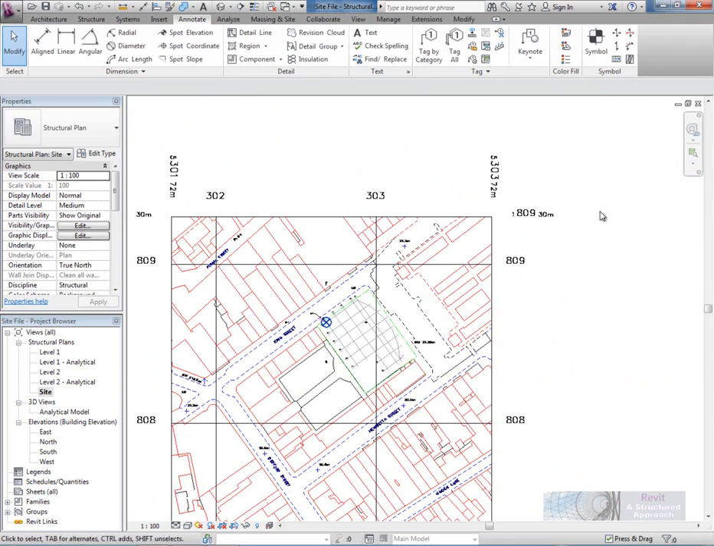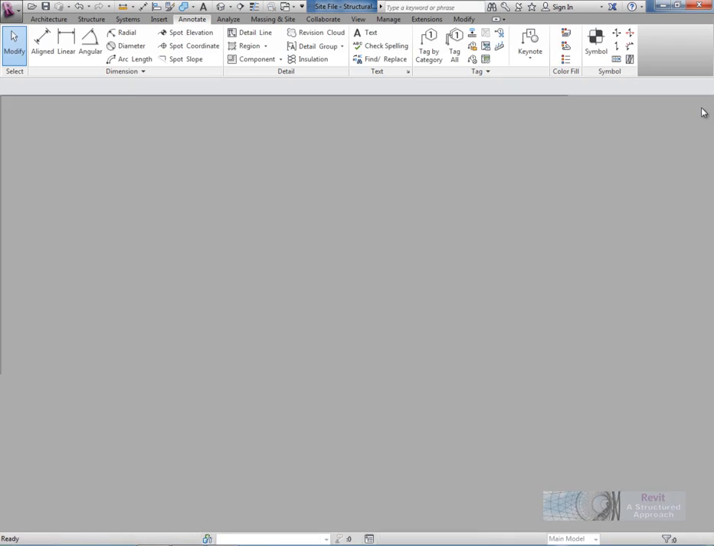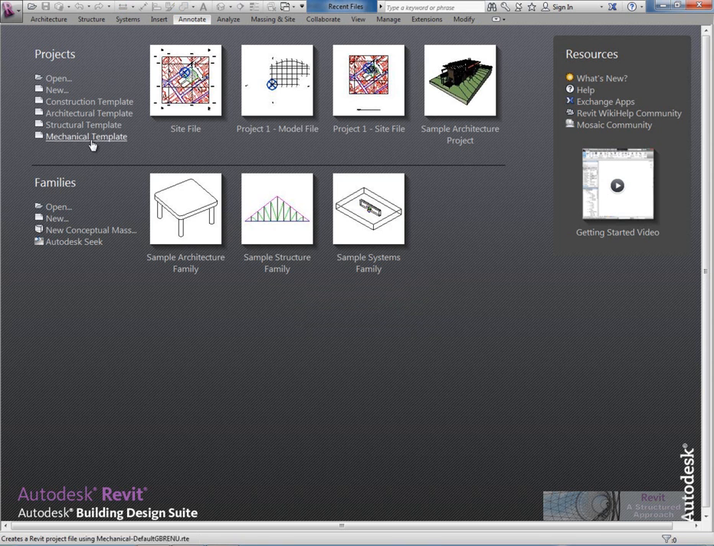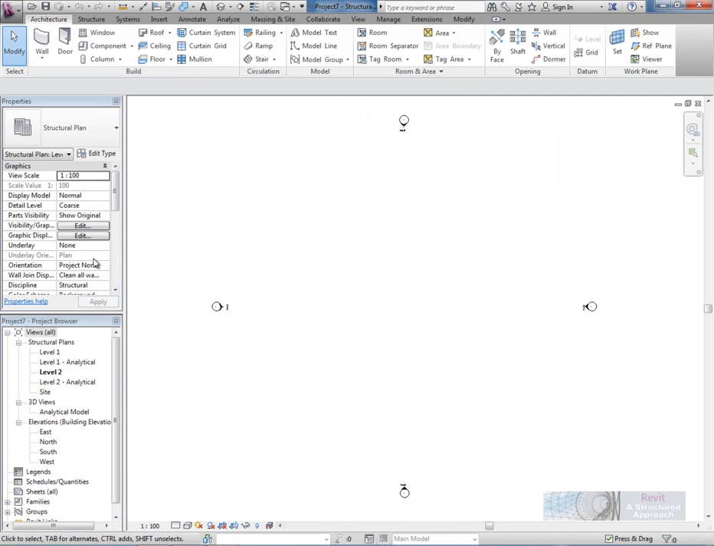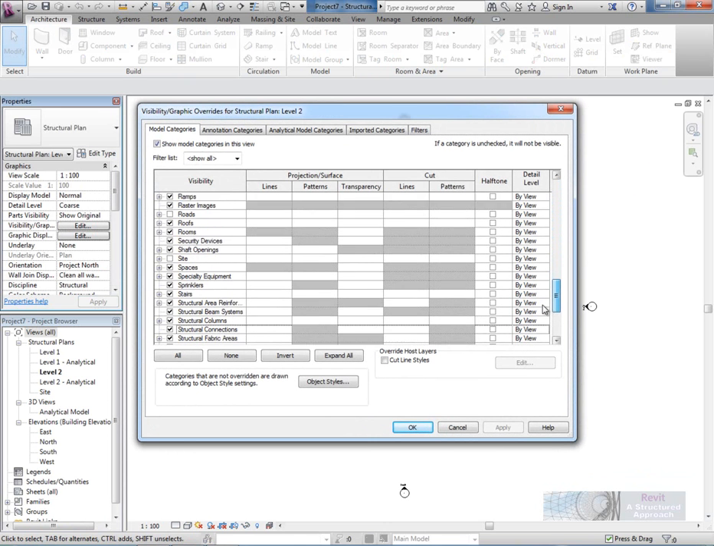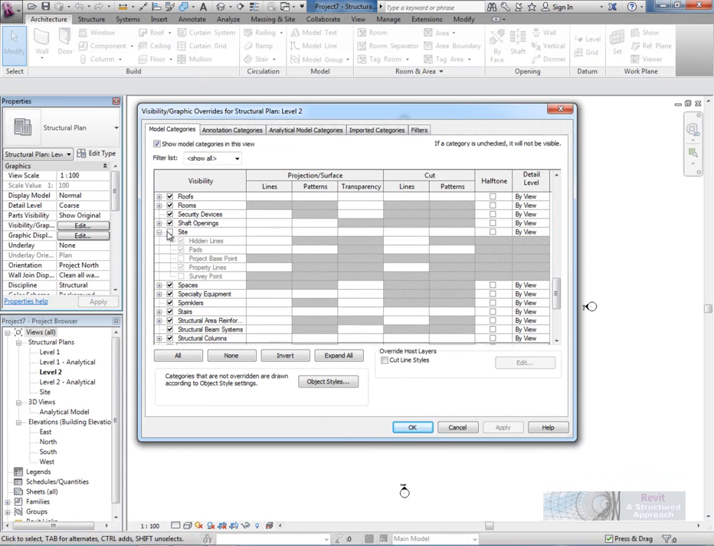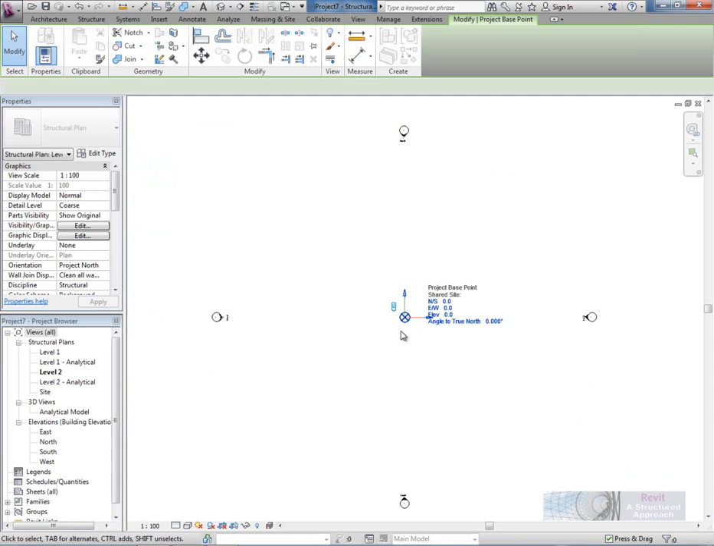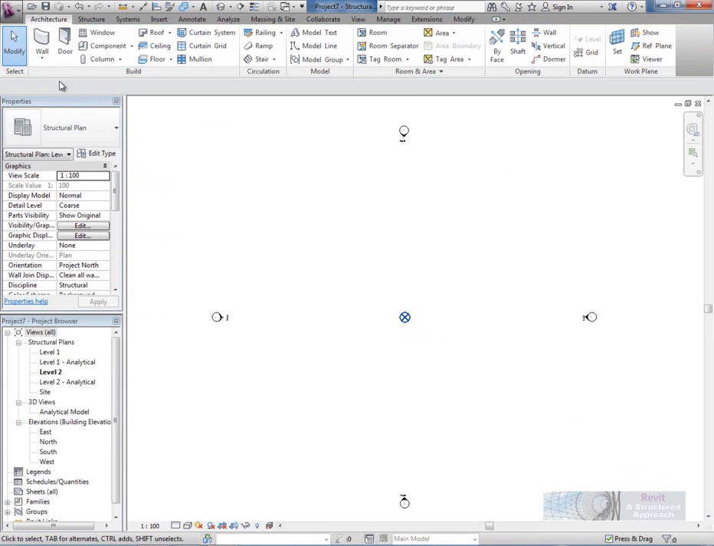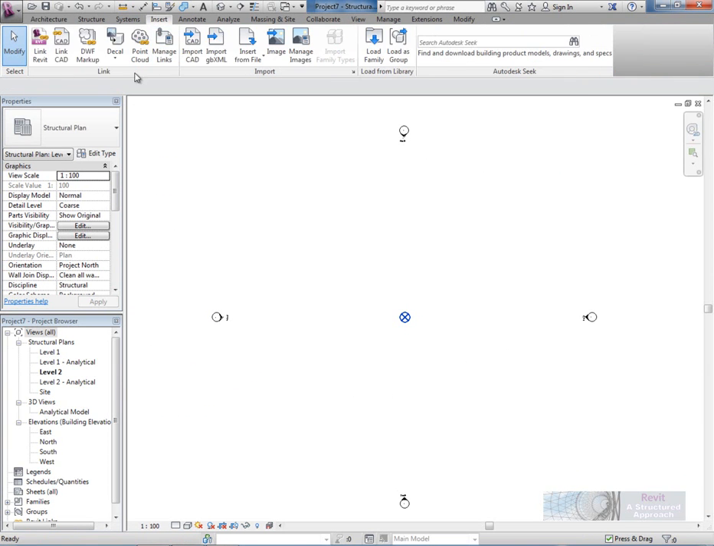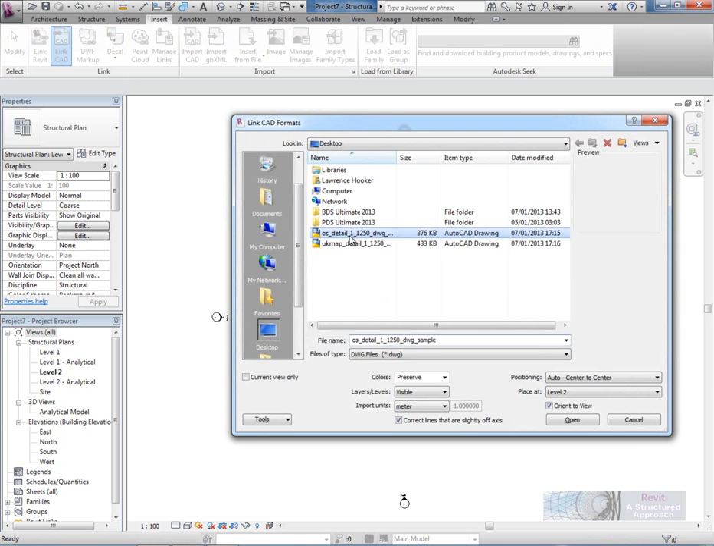Okay, great, that's done. So we'll close that down and we'll now start our model file. So we'll say new structural template. First thing we'll do here is we'll make sure we switch on again the site file and the project base point. Obviously that's 0,0. And now we'll go ahead and import our information.